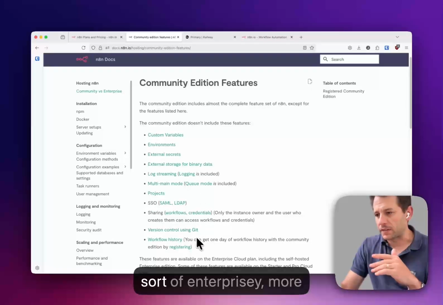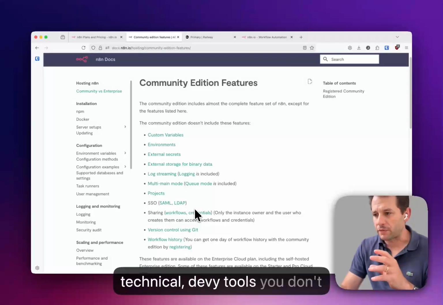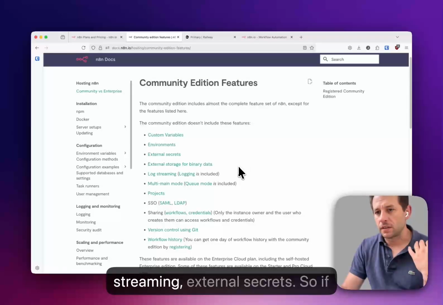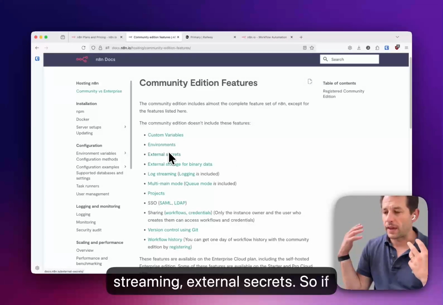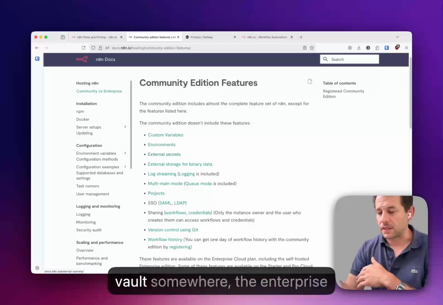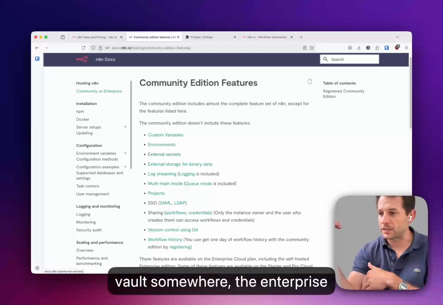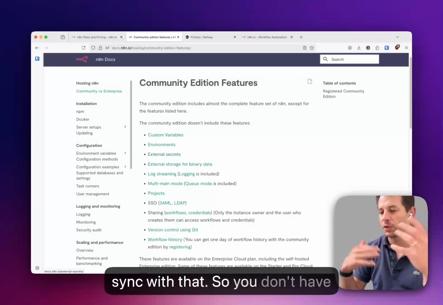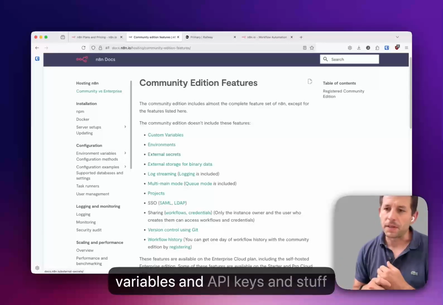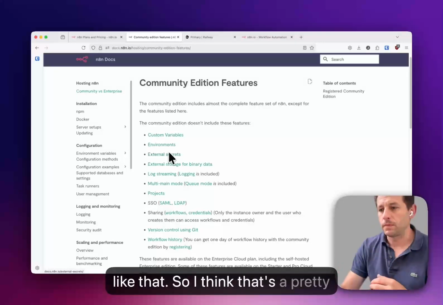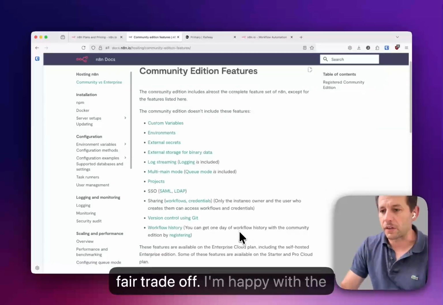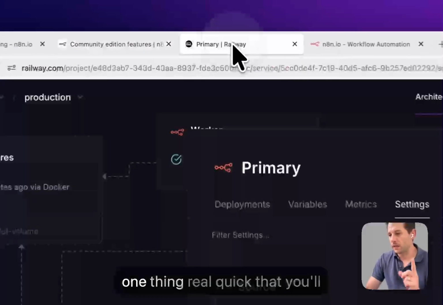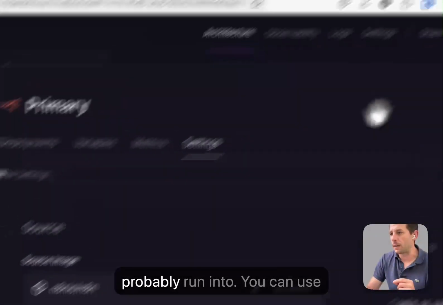And then there's some sort of enterprisey, more technical devy tools you don't get, like Git version control, log streaming, external secrets. So if you have your API keys in a vault somewhere, the enterprise version and the cloud hosted version of n8n, I think, allow you to sync with that. So you don't have to manage all these environment variables and API keys and stuff like that. So I think that's a pretty fair trade-off. I'm happy with the free version. But let me show you one thing real quick that you'll probably run into.